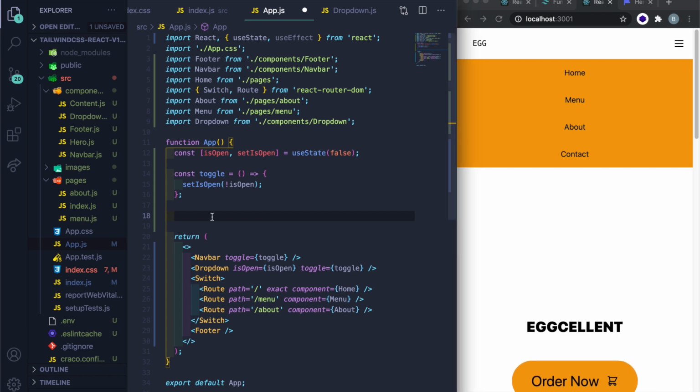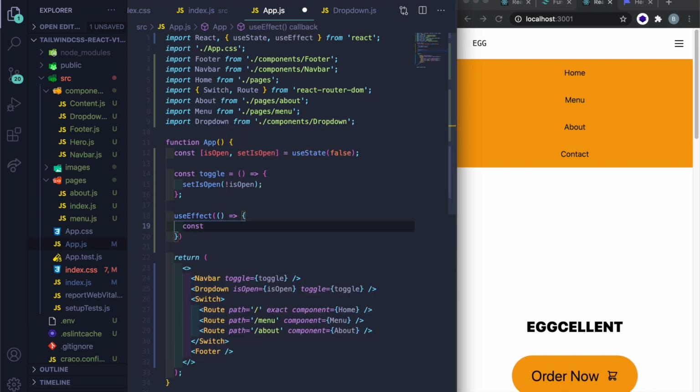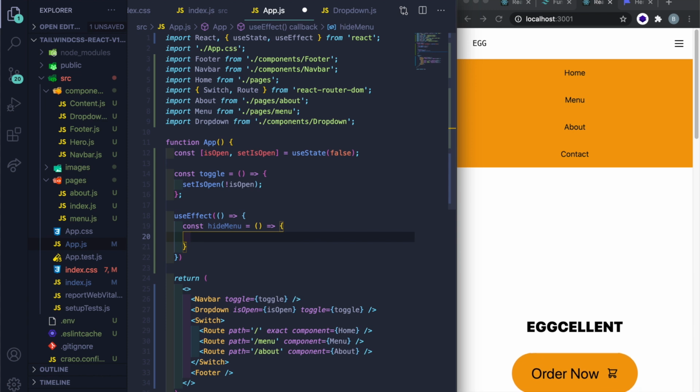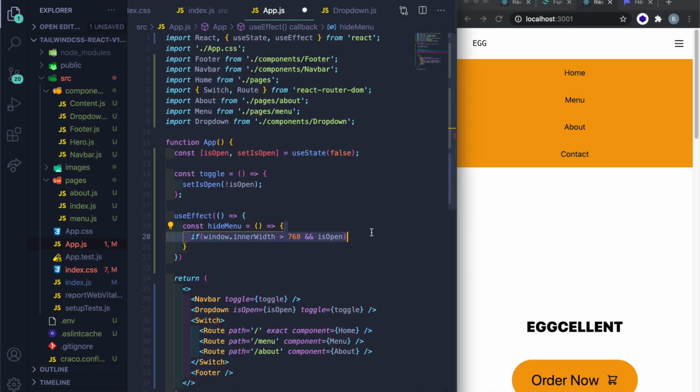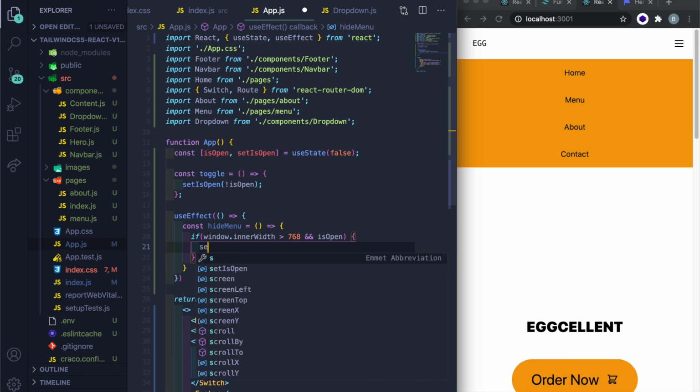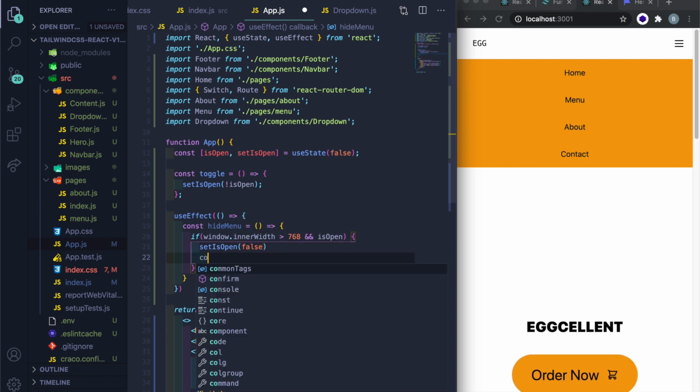We can just pass a useEffect. So it's a useEffect, pass in an arrow function. I'm just gonna say const, I'll call the function hideMenu, and that's equal to an arrow function. Here I'm just gonna check if window.innerWidth is greater than 768, which is the medium size for Tailwind, and isOpen is true. So if it's bigger than that, like when it changes to the regular menu and the dropdown is actually showing, then I want to trigger this to work. So then I'll just say setIsOpen to false.